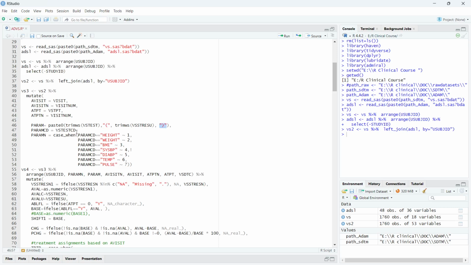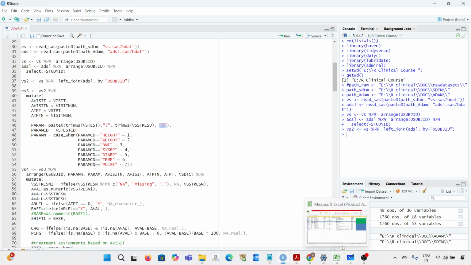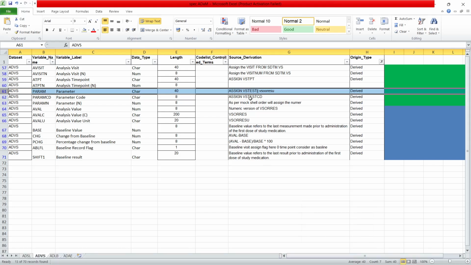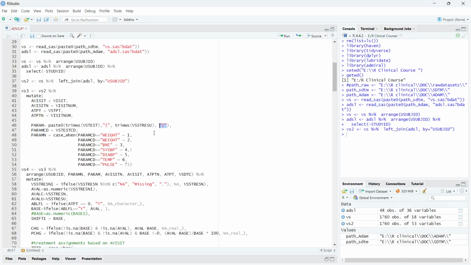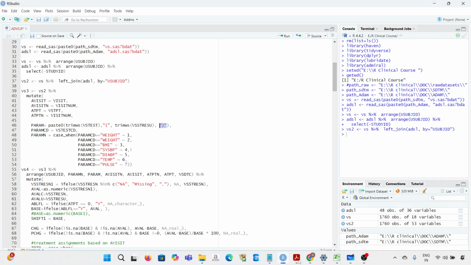Then the PARAMCD, this is VSTESTCD. Here we assign VSTESTCD. So this one is in the bracket, VSTEST, VS standard test results. Okay, I'm sorry, units.